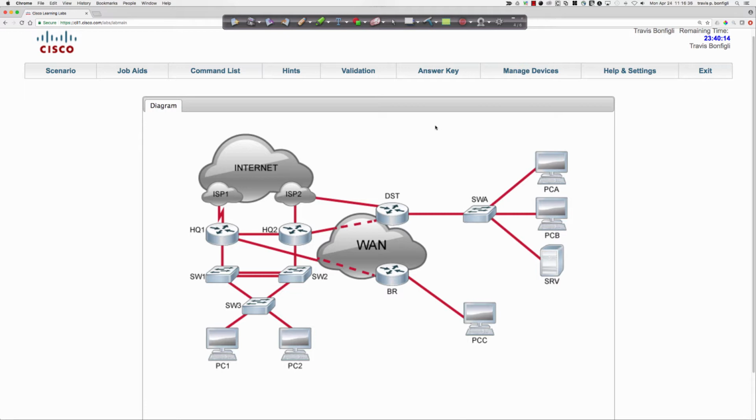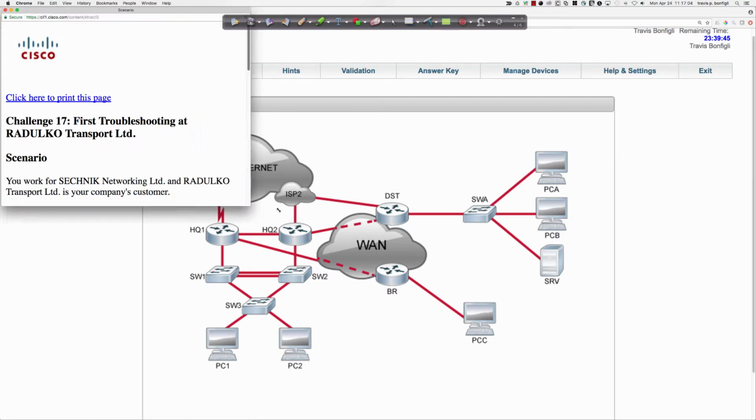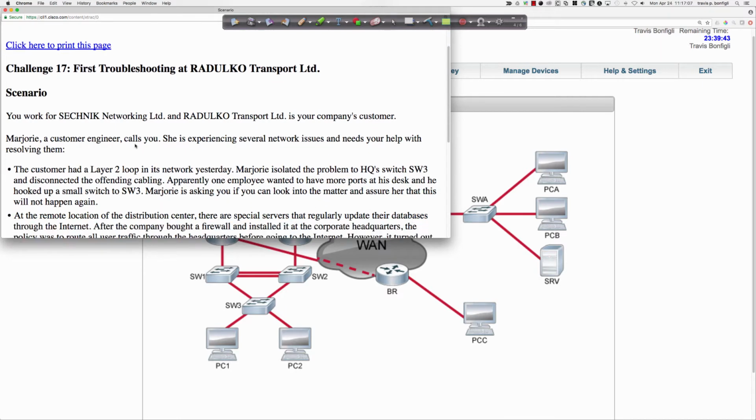And as you can see, the networking scenarios, or I should say topologies, have gone from rather straightforward to extremely complex. Rest assured, I can almost guarantee there's going to be some BGP action here with two ISPs. We've got, I guess, a distribution center over here or something like that, and then a branch. So we've got a lot of things going on. So let's jump into the first set of tickets here for Radulko, and let's see what we've got going on.